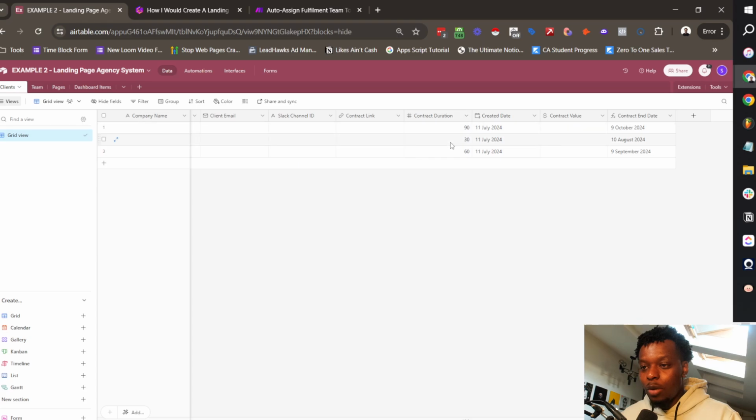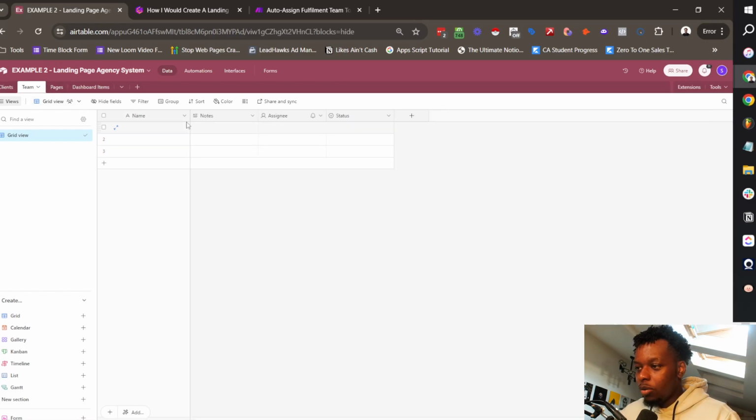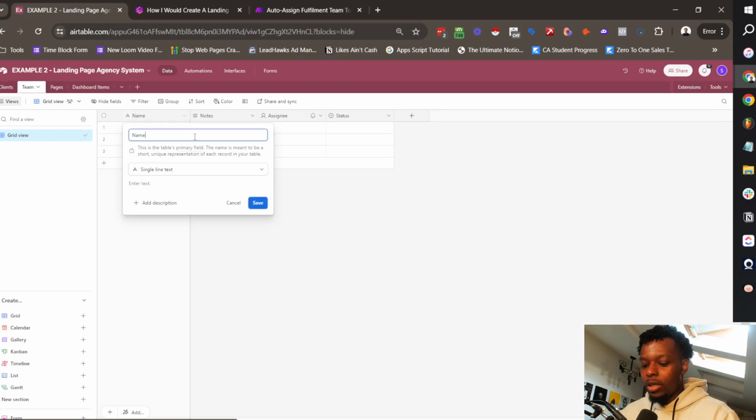Contract duration is something that will get pulled automatically from the onboarding form. Created date is, and so will the contract value, and these two are just computed fields. So the next thing that we need to do is to now create the team. So we now have team member name.